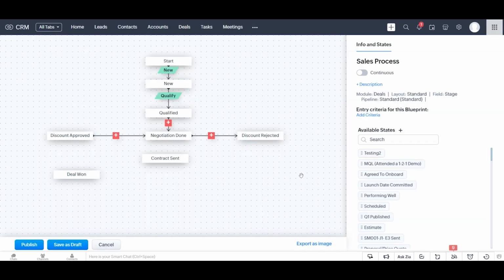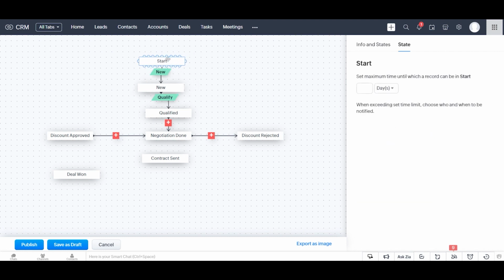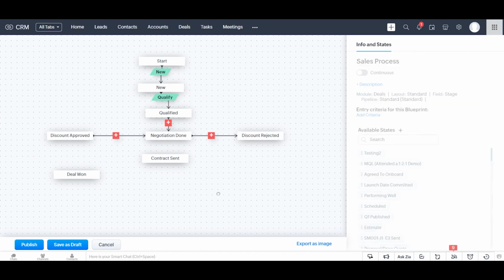So next I will be showing you how to create a blueprint. I've already had some things set up and I'll just show you some basic things that you can do when you're building a blueprint on Zoho CRM. So to start off, you would need to drag and drop the various stages that you want in your sales pipeline. I've already got all of these dropped. So if I wanted to add another stage, I would just come over here and drag and drop that here.